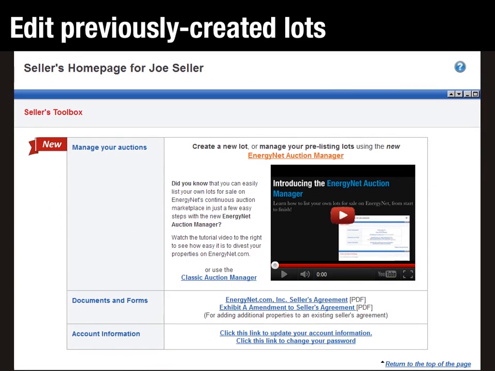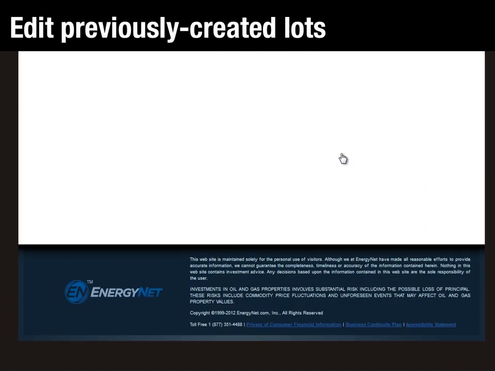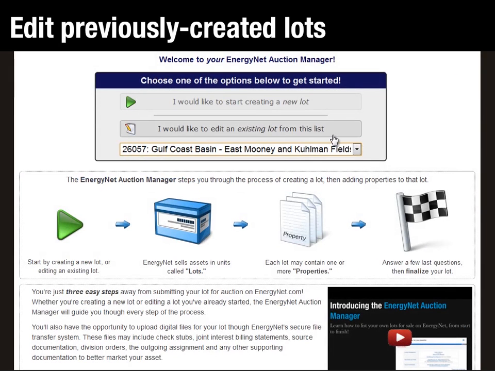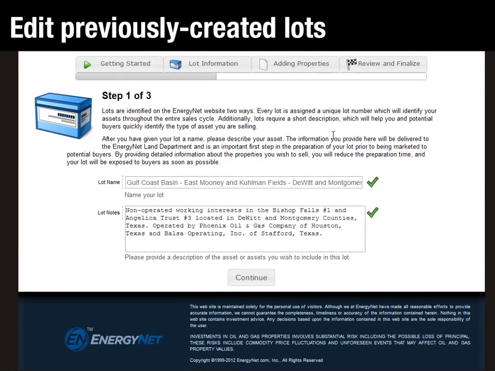One last note. You can use the EnergyNet Auction Manager to edit lots you've created previously, as long as they've not been activated on the website. Simply return to the Getting Started page of the Auction Manager, select the lot you would like to edit from the drop-down list, and click the button that says, "I would like to edit an existing lot from this list."